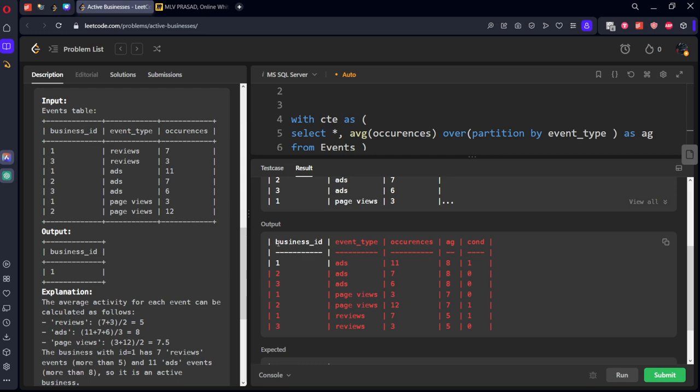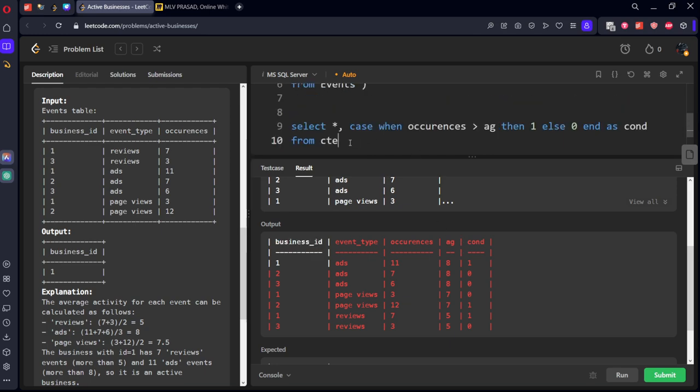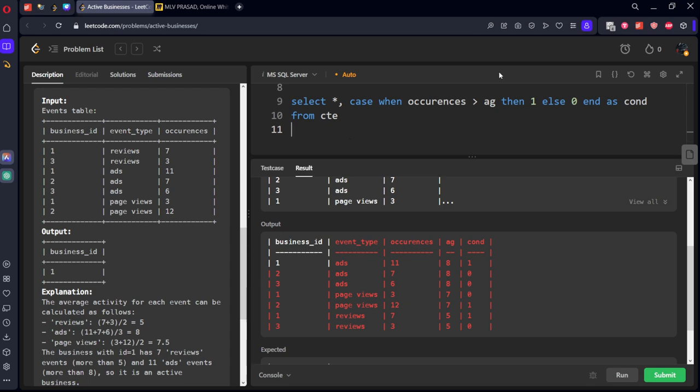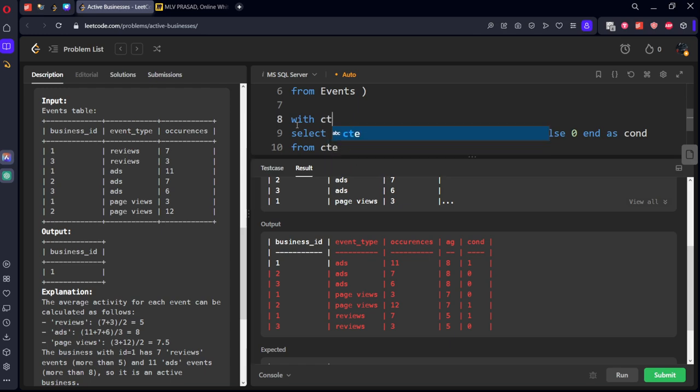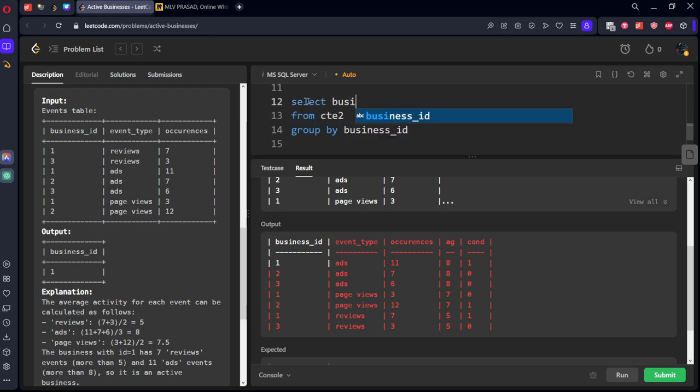Now what we need to do, we need to group by business ID and we need to do the summation of conditions. Wherever it is greater than 1, we need to return that. So I'll create this as with CTE2 as this one. Now from CTE2 table, I will group by business ID. I will select business ID and having sum of condition greater than 1.